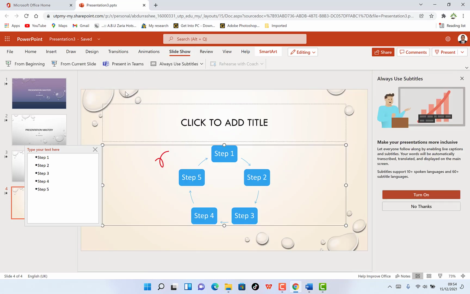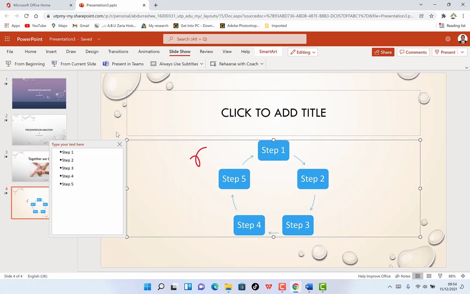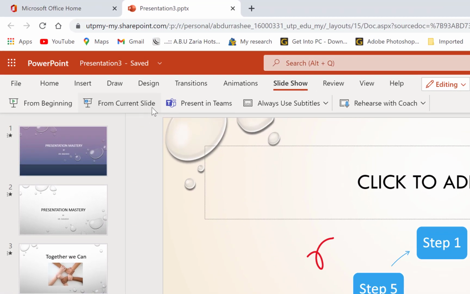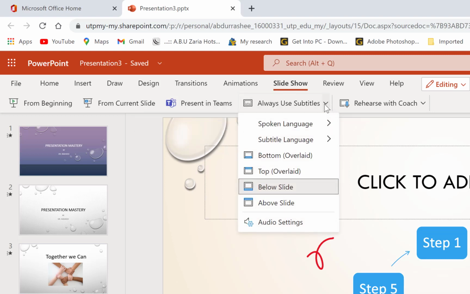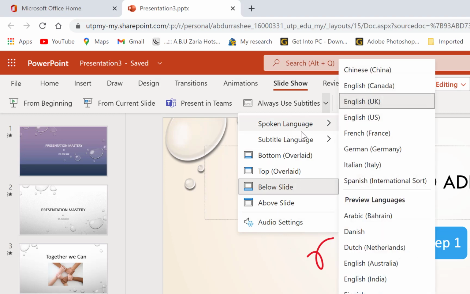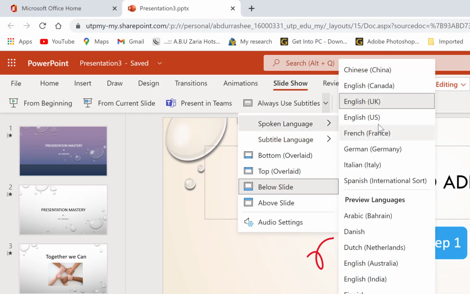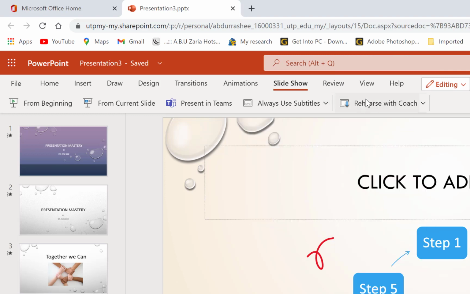Okay, you have a bunch of slideshows. So you can come to slideshow. You can begin from the beginning, or you can start from the current slide, or you can present in themes and always use subtitles if you want. So you have the location of the subtitle, and you have the spoken language or subtitle language in different kinds of languages. You can see it over here. All right, so feel free to try it and select accordingly.